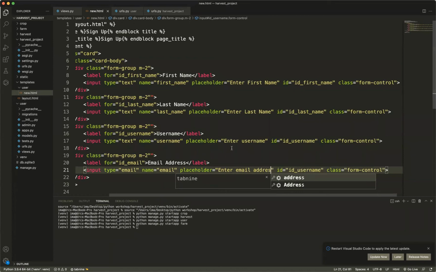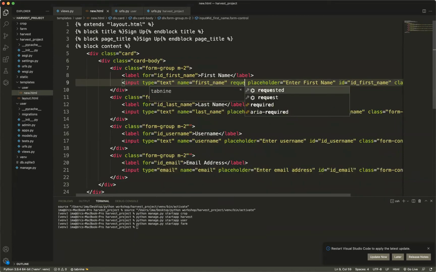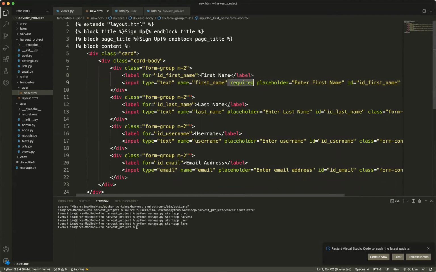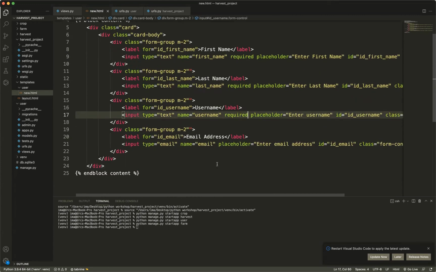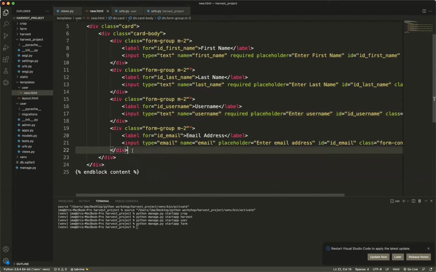All right. So one thing that I forgot, you have to specify required fields, right? All of them should be required. Especially email, should email be required? What do you guys think?